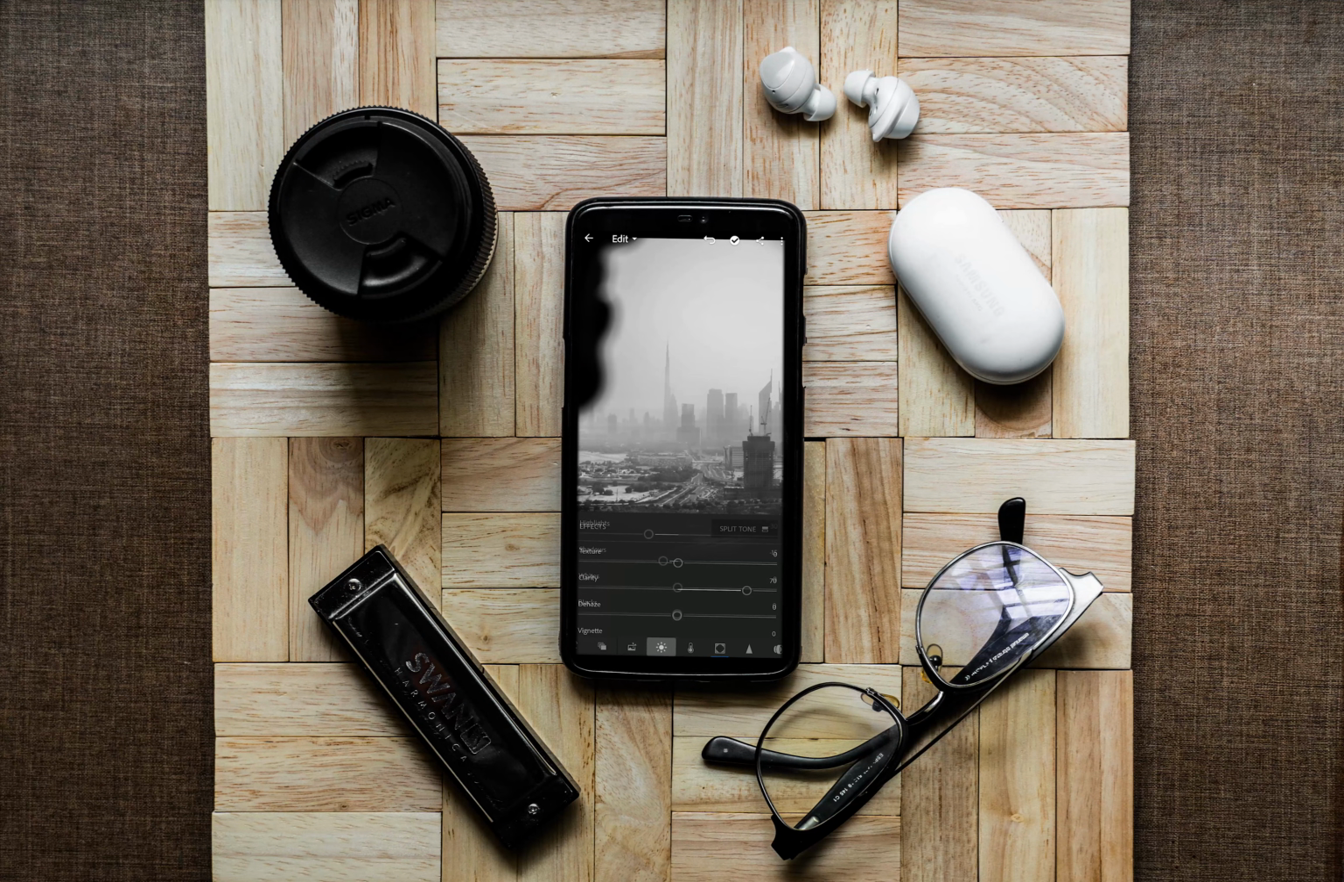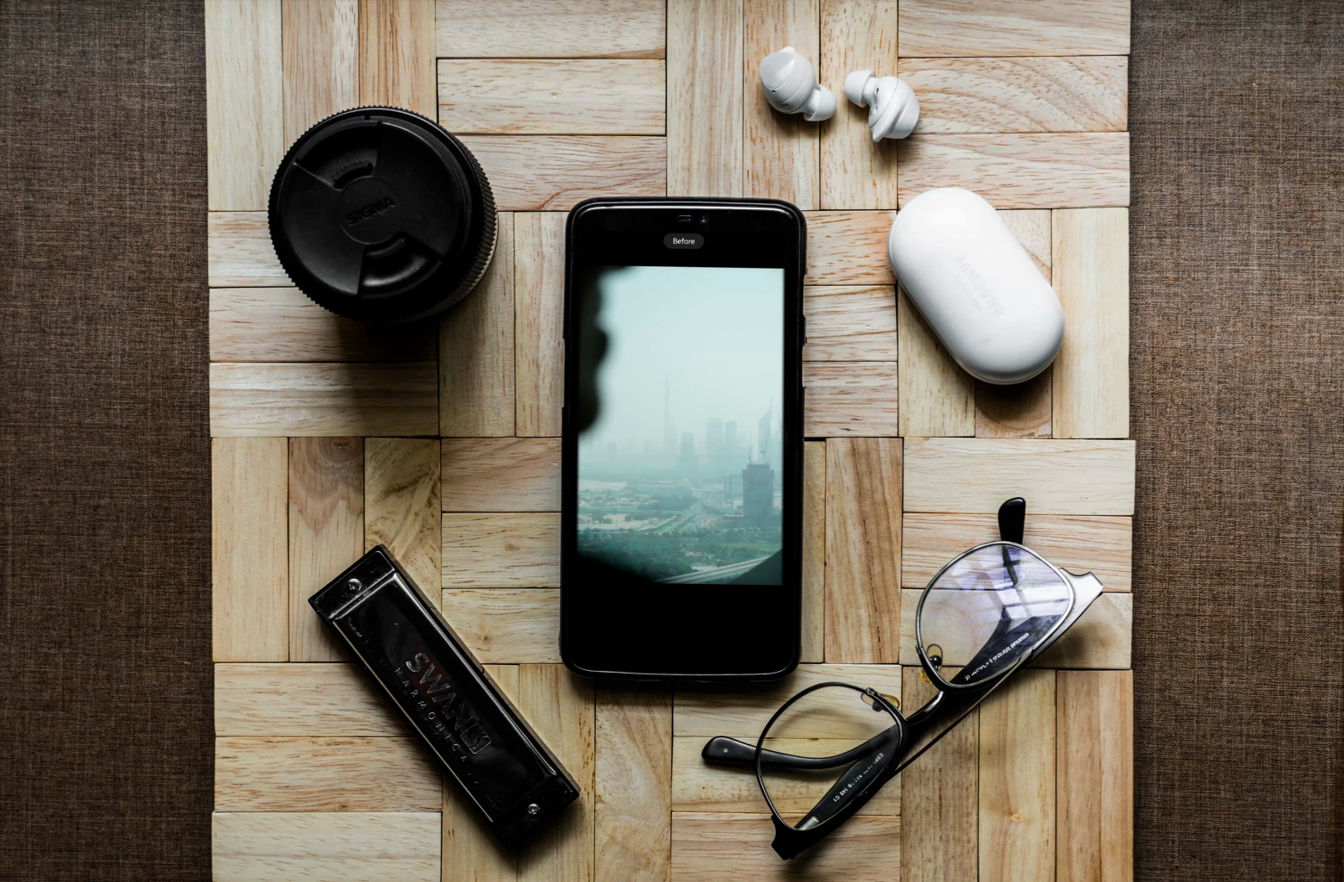Now the sky shows a gradient. That's why we have to lower the highlight. Okay, now it's gone. With clarity you can also adjust the texture. So I can increase my texture to the maximum, or maybe a bit less. Yeah, 80. So you can already see the difference. This is before, this is after.